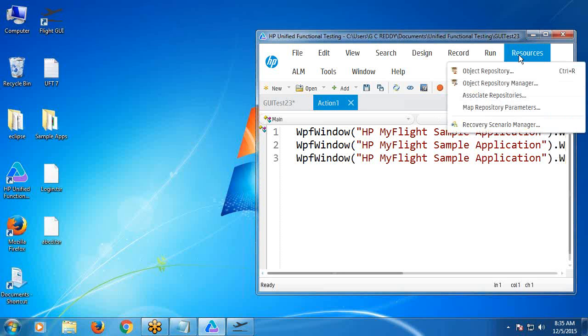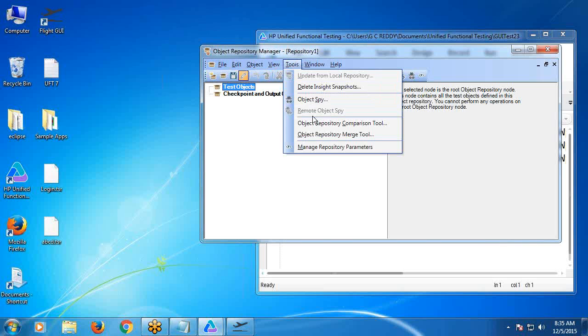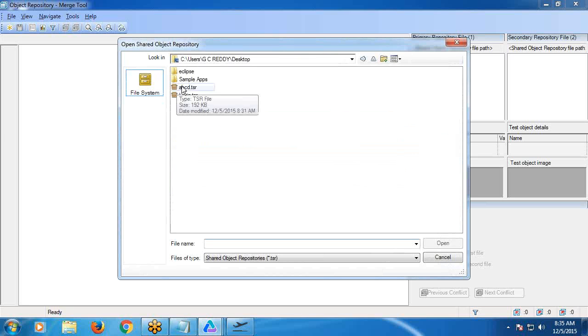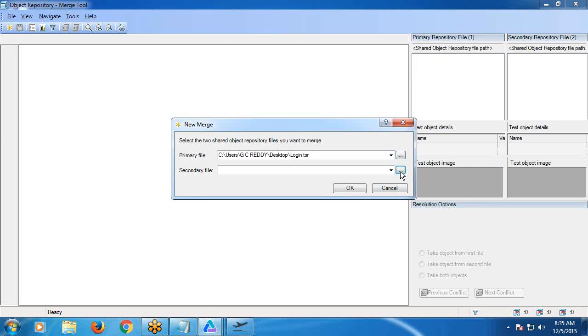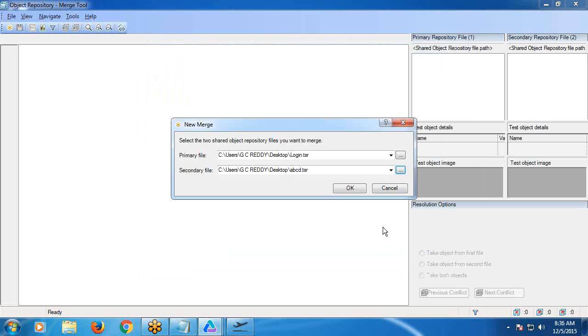Resources, object repository manager, tools, object repository merge tool. Browse the path of the primary file, the first file, login TSR. Then browse the path of the second repository, ABCD TSR.